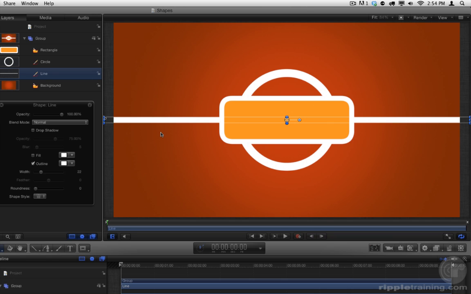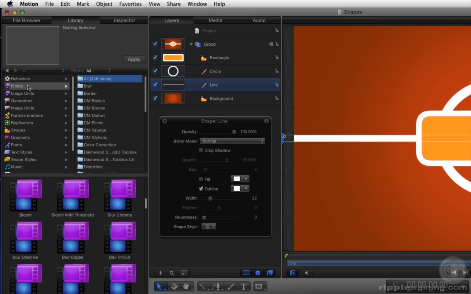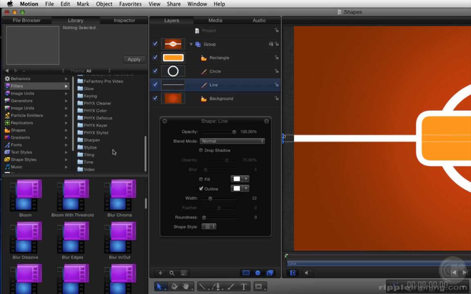You can add effects to a shape just like any other type of layer in Motion. Effects include filters, behaviors, and masks. Let's look at modifying shapes with a few filters. Go to the library and select the Filters category. While there are a large number of filters here, I found that only a handful of them are useful for shapes, but they are useful indeed. Choose the Stylize category.